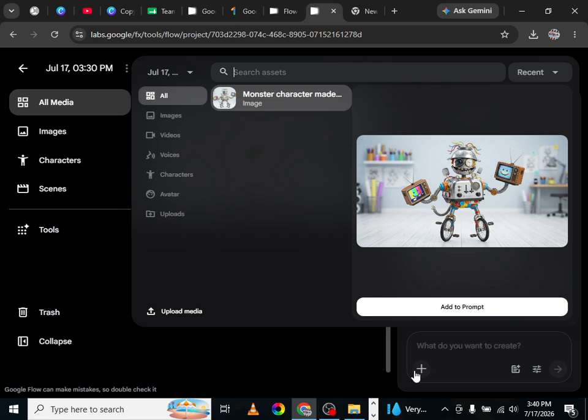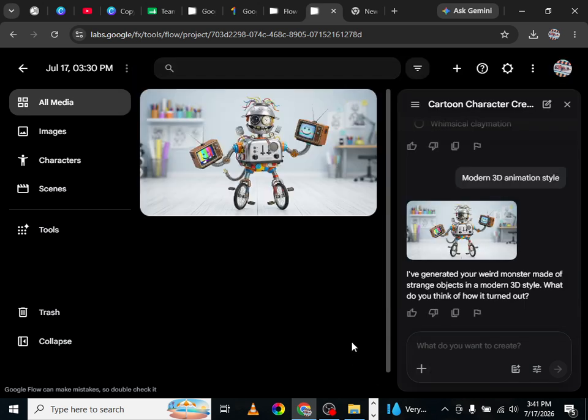If you can't access Google Flow, there are a few things you should check. First, make sure you're using the correct Google account. Some Google AI features may only be available for specific accounts, regions, or subscription plans. If you don't see Google Flow after signing in, your account may not have access yet.